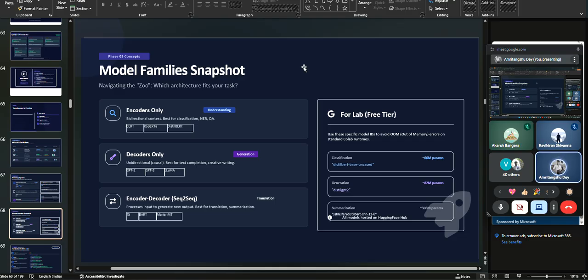And what are the different model options we have? We have BERT, we have RoBERTa, we have DistilBERT. These are all the pre-trained models which we have the options to use, right?